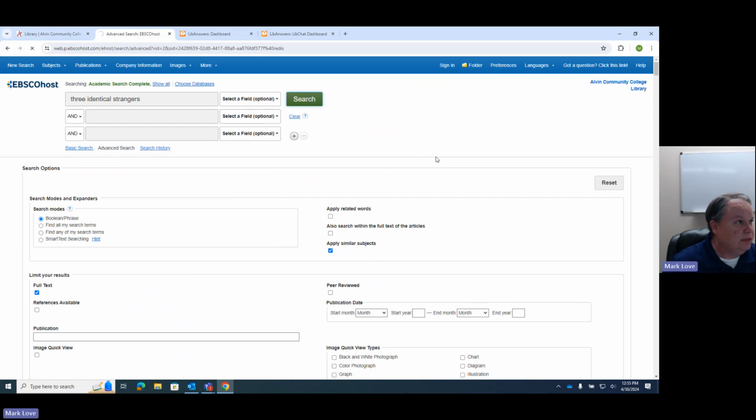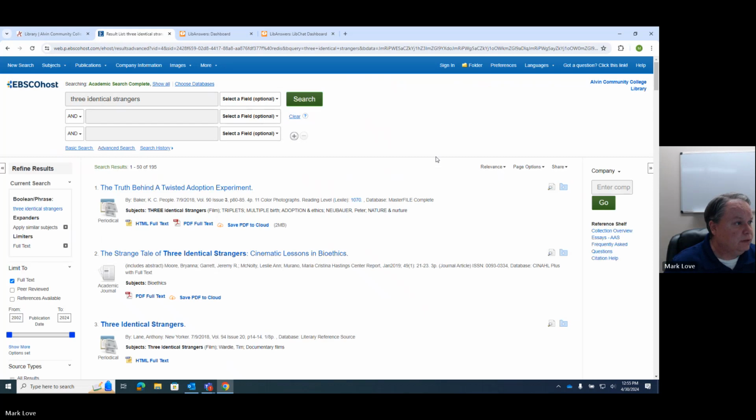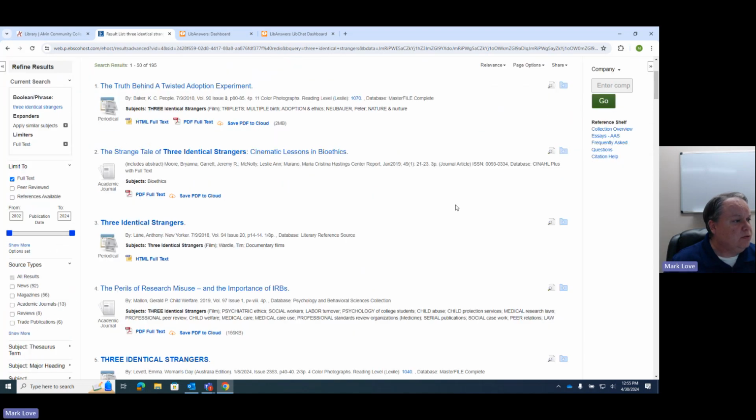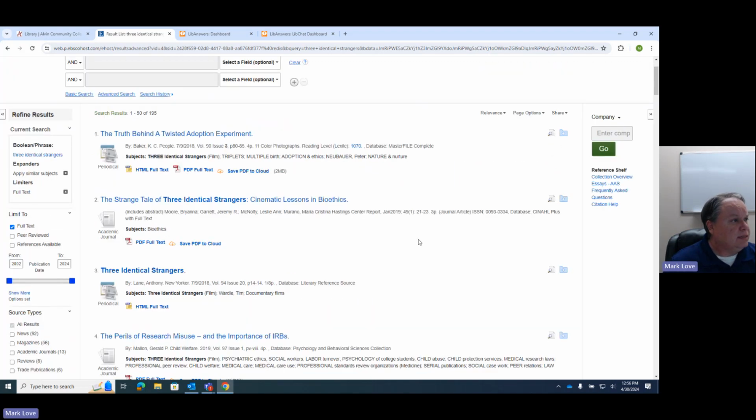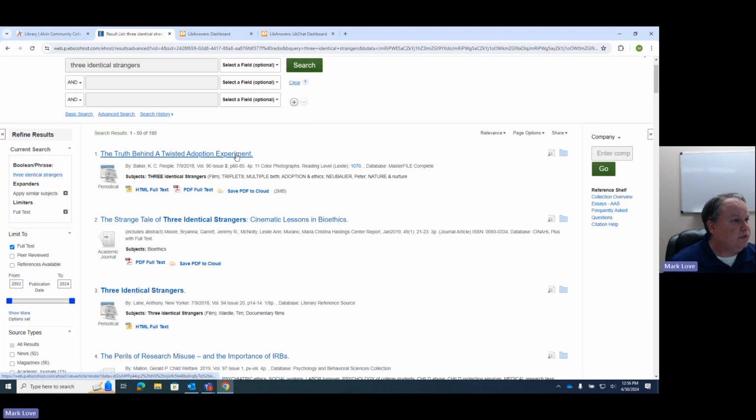So we'll click search here. All right, so we've found 195 different sources here. If you go to the left, you can see the types of sources that came up in the results. So in this case, we have news articles, magazine articles, articles in academic journals, trade publications, lots of different things here. Okay, so let's take a look at this first one here.